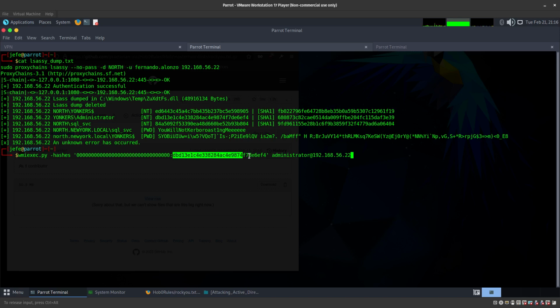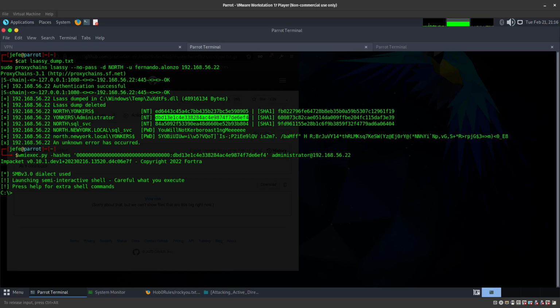We are going to be passing this hash, which is the one that we got from the dump, which is this one right here. Hopefully the password for the administrator hasn't changed, because if it changed, it's not going to work. So here we go. We are going to pass the hash to the administrator at 192.168.56.22. Press enter. And boom, we got a shell.